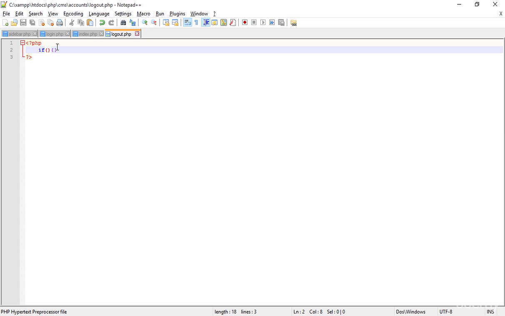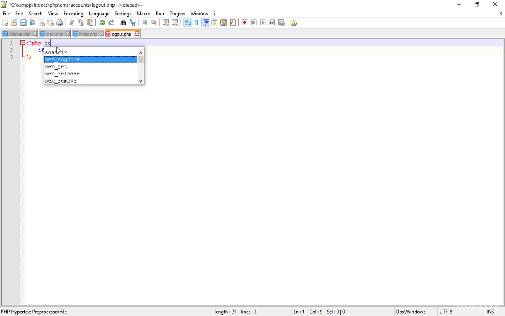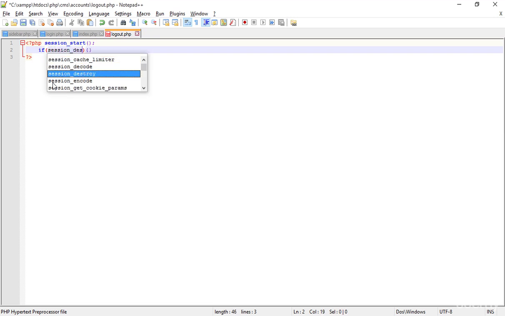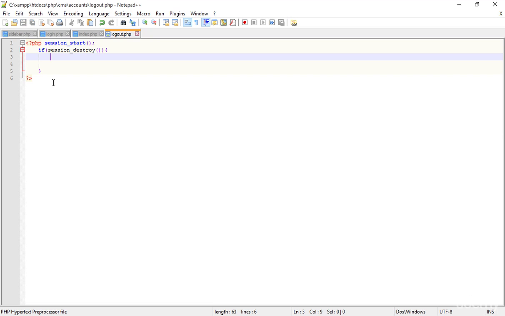We got access to the admin panel using these sessions. So first of all, we need to create the session here at the top, which is really necessary, because if you want to destroy the session, you have to link this page with the sessions. So first, session_start, and here I'm adding a function, session_destroy. Now if this works, what will happen? I'm adding a header here, and inside this header I'm adding a location, okay?